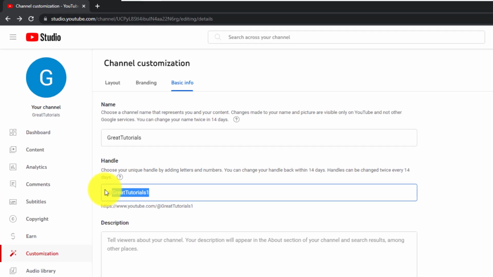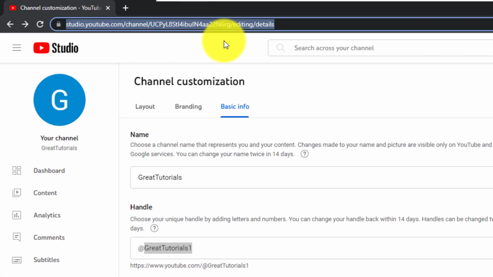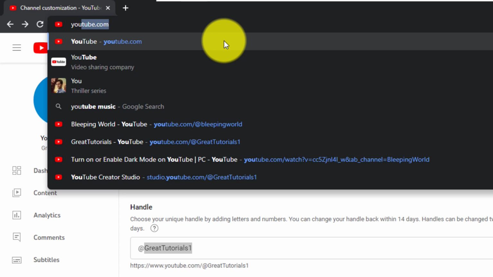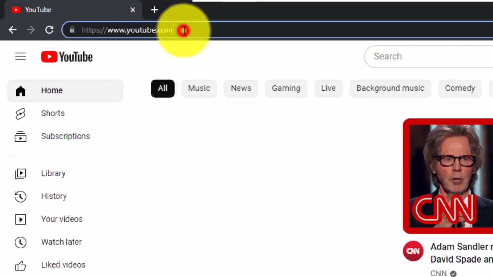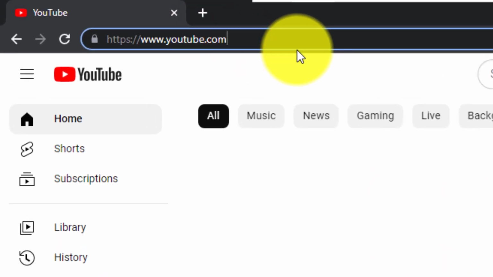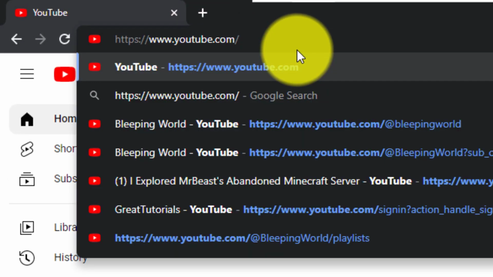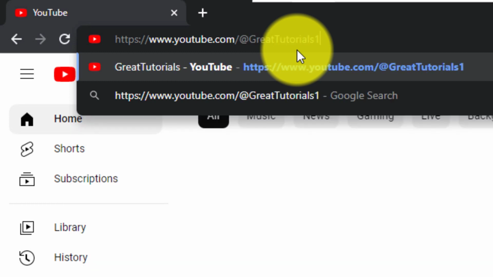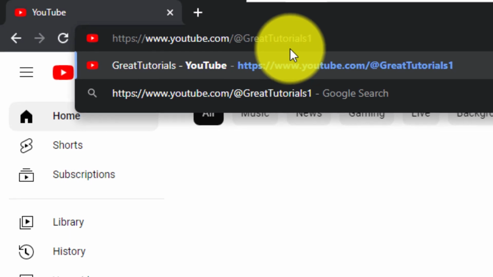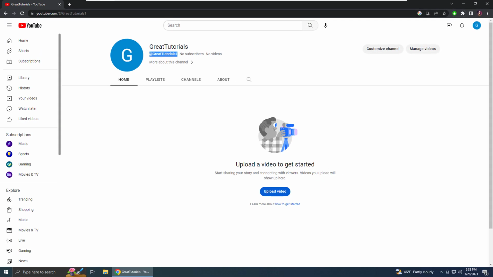Copy your new handle. You're in YouTube Studio. You want to get out of YouTube Studio and just go back to the normal YouTube website. Okay, once you're at the normal YouTube website, you can enter / and then the @ sign, and then paste in your new channel handle and hit enter. You have successfully set up your YouTube channel handle or changed your YouTube channel handle.